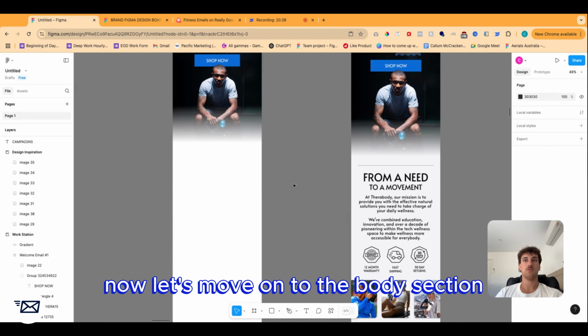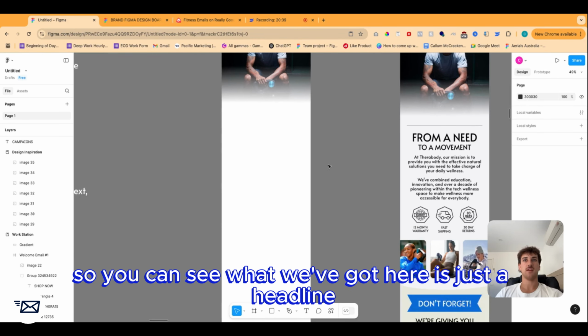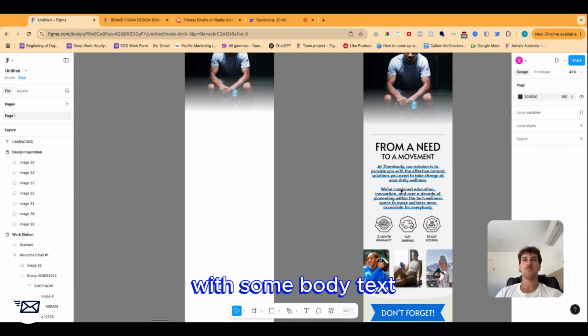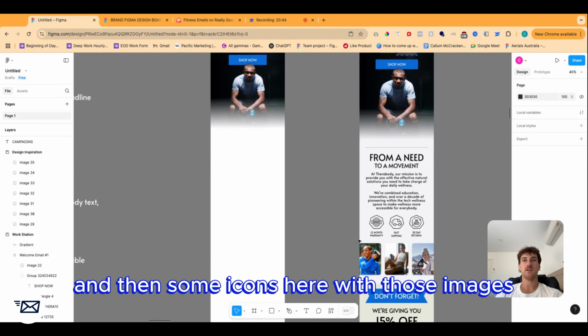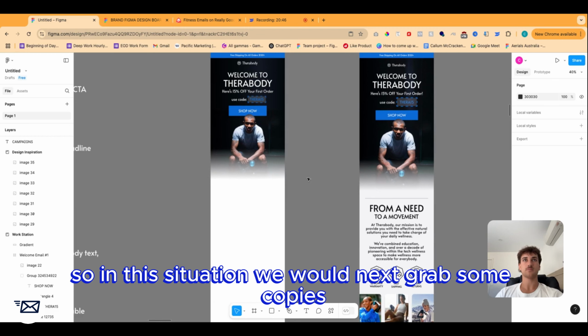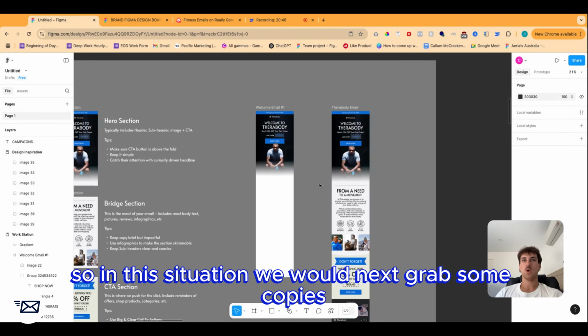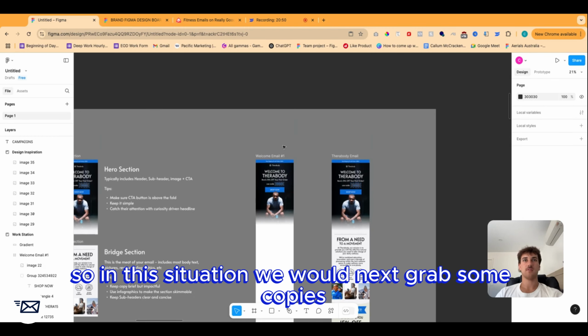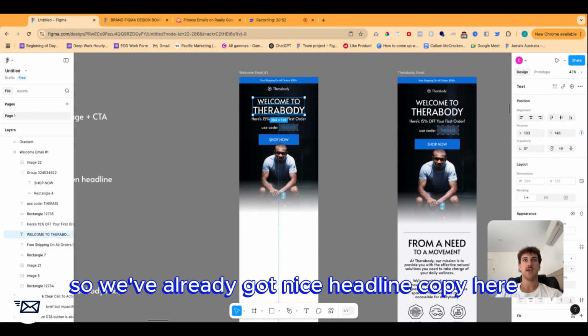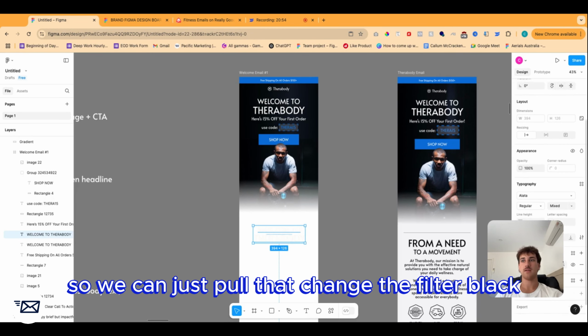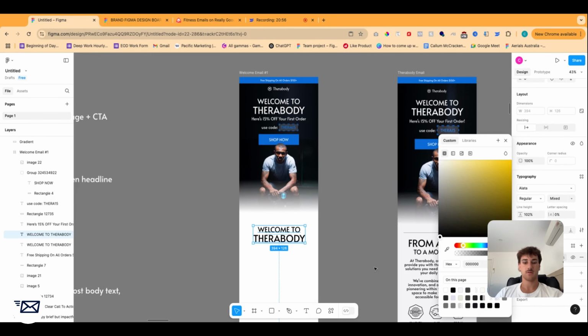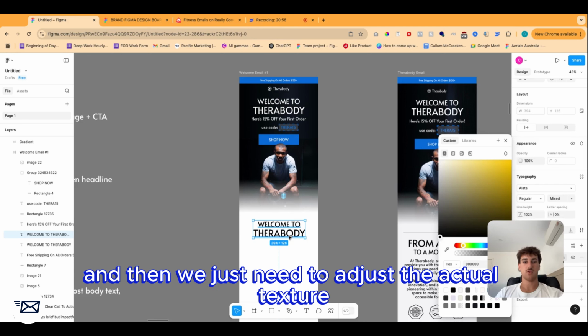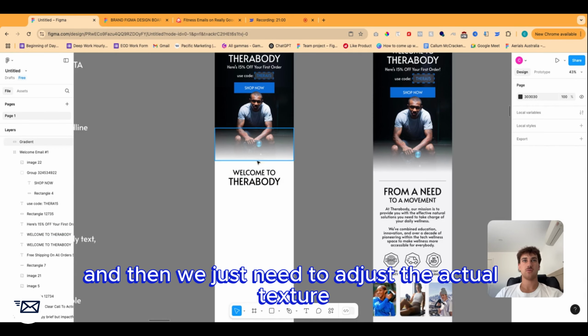Now let's move on to the body section. What we've got here is just a headline with some body text and then some icons here with those images. In this situation, we would next grab some copy. We've already got nice headline copy here, so we can just pull that, change the fill to black, and then we just need to adjust the actual text here.